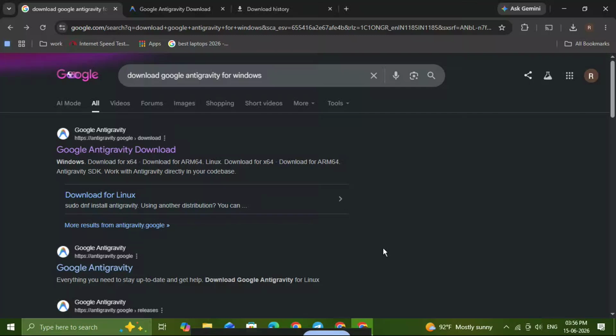If you want to download Google Antigravity on Windows, you're in the right place. In this video, I'll walk you through the process step by step so you can get to the official download page, choose the correct Windows version, and download the x64 installer without any confusion.